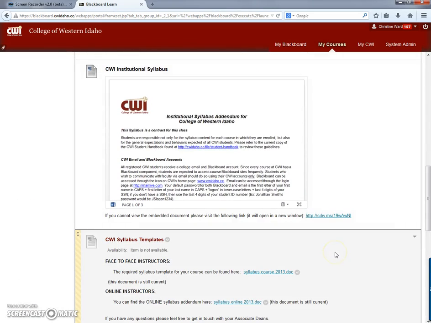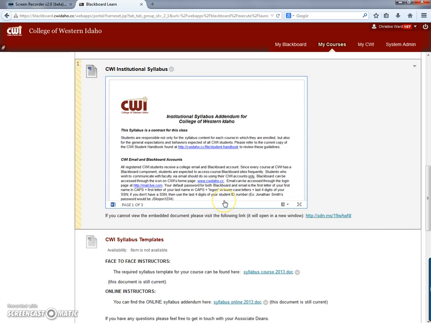I am in the online instruction course here at CWI, and this is an example of how we need to move our content from our personal, outside-of-CWI Outlook OneDrive accounts into our new CWI OneDrive account in order for content to be displayed. So this is our institutional syllabus, and this is embedded in every class per college policy.